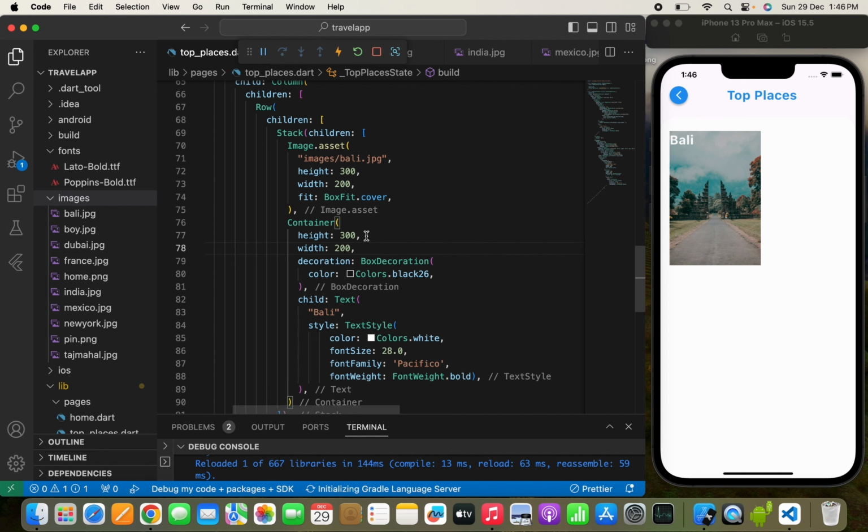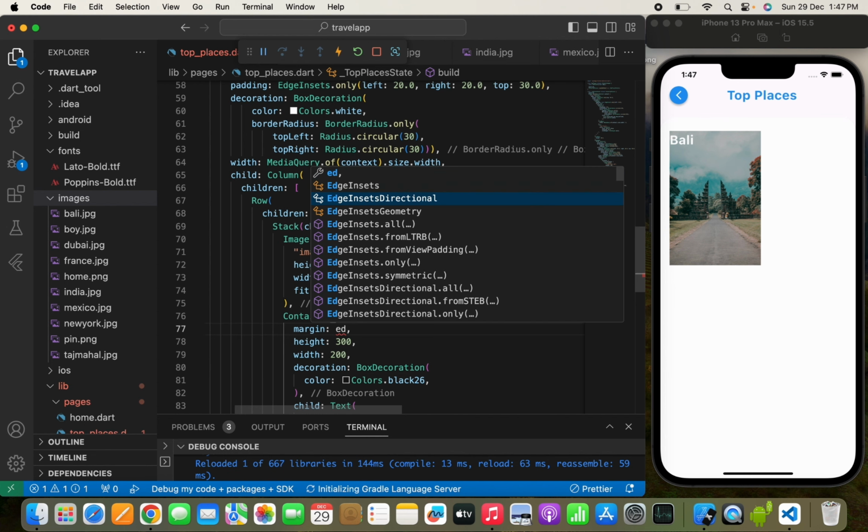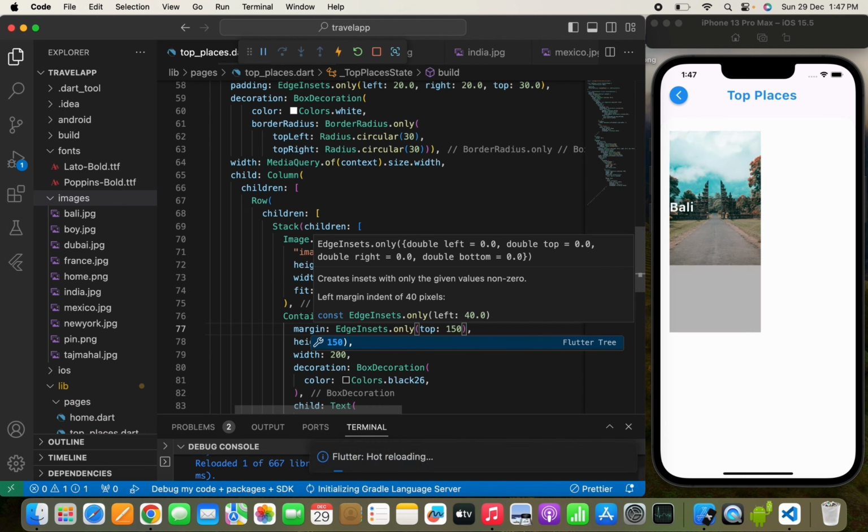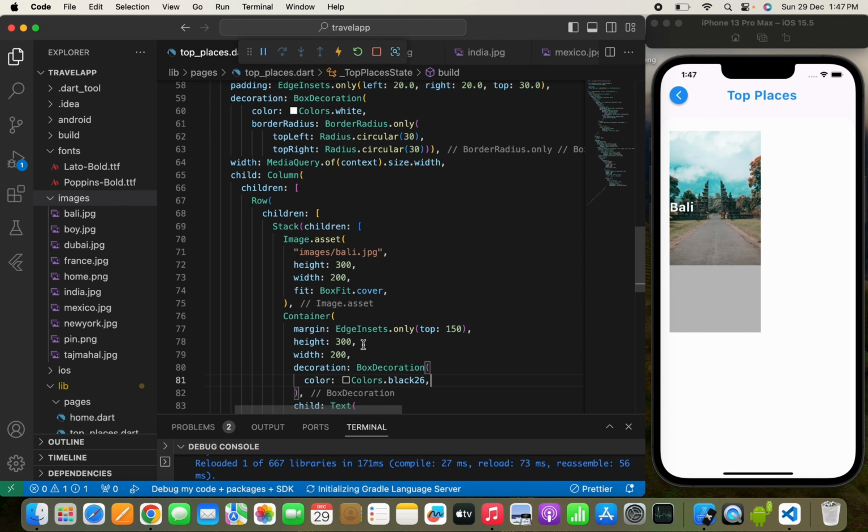Yeah, so for the margin, as EdgeInsets.only from the top we'll simply pass like 150 over here. For that I need to remove the height from here, and you can see this, but let's pass up to 200, I guess. To push it completely down, I need to increase it up to 280 or 250. Yeah, so this is how we can show the place name.